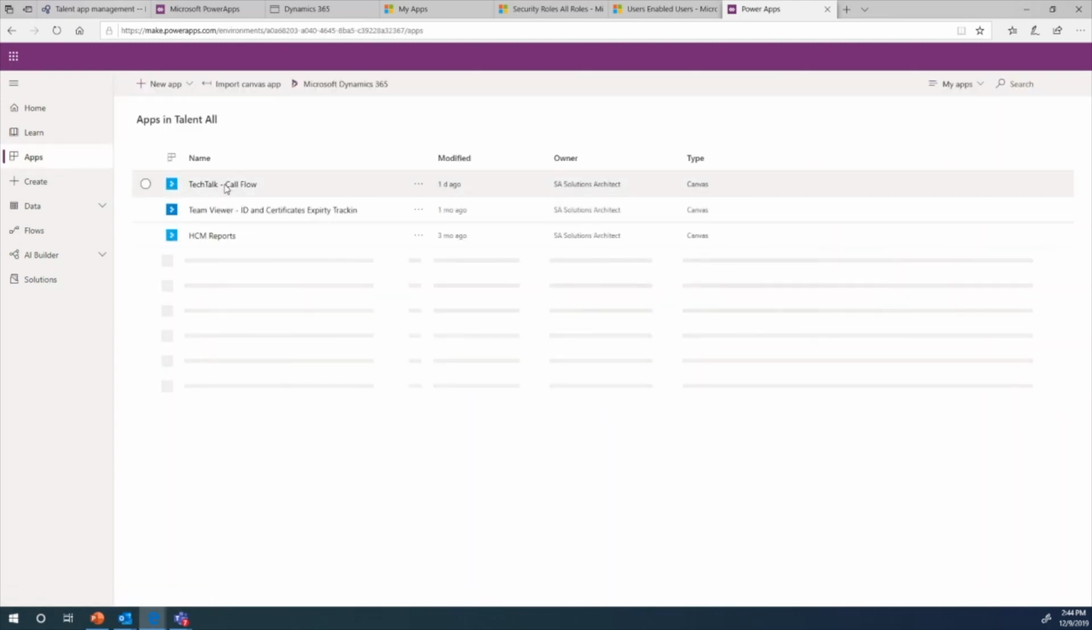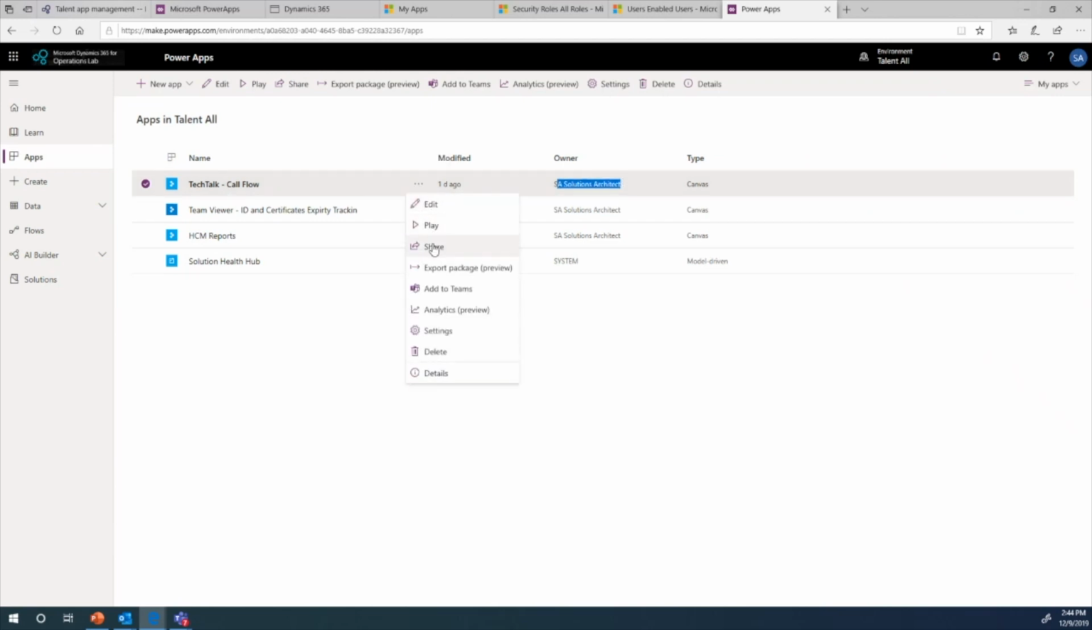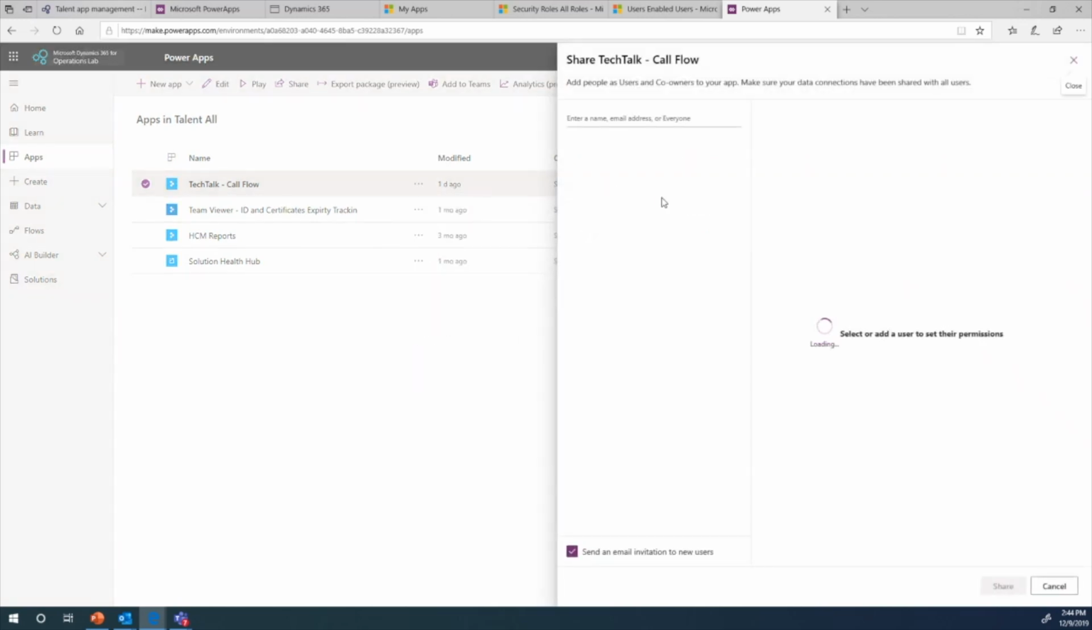I've created a simple app just for demo purposes. Let's say, for example, this app, as an app maker, I have created. So this ID is the owner of this app. Now I wanted to share this app. If I'm sharing this app, what options do I have?